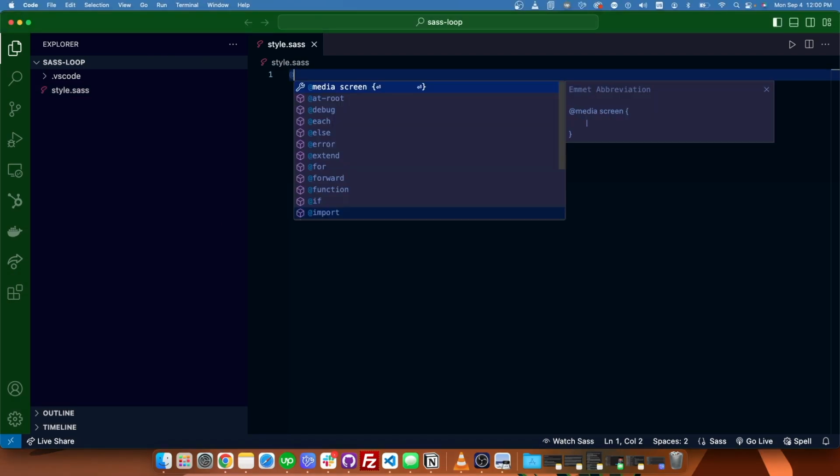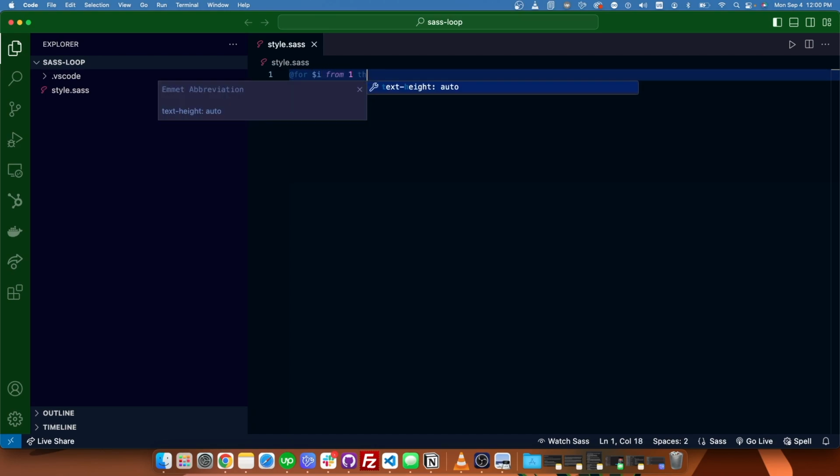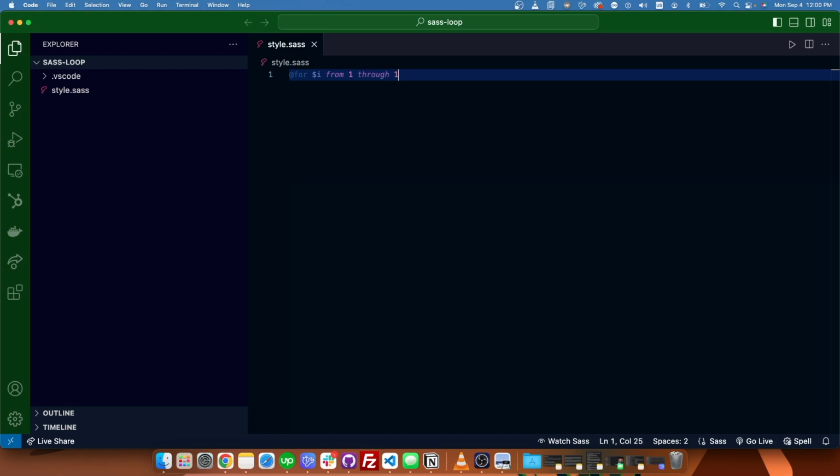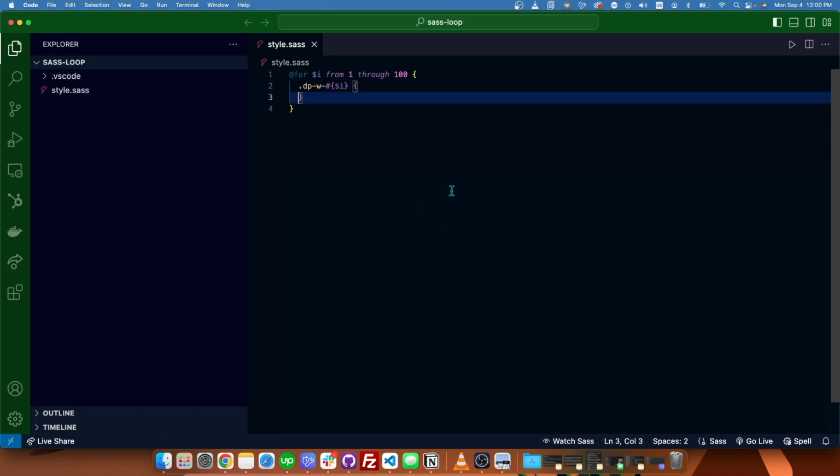but I'll go and do the walkthrough. So we have @for, and we're going to do I from 1 through 100, and then we have our class name. In this case, I'm going to do dpw. dp in this case is just an arbitrary prefix that I'm using, and W standing for width. So this is me building a utility class that I can use.